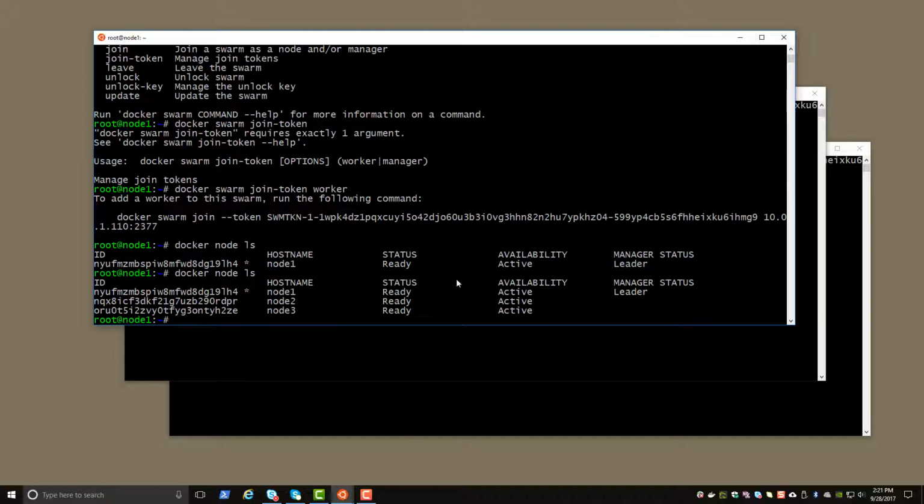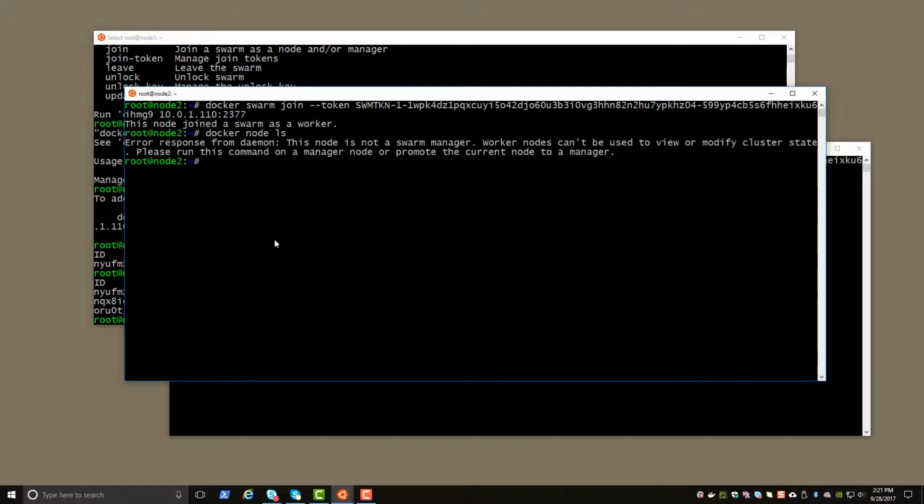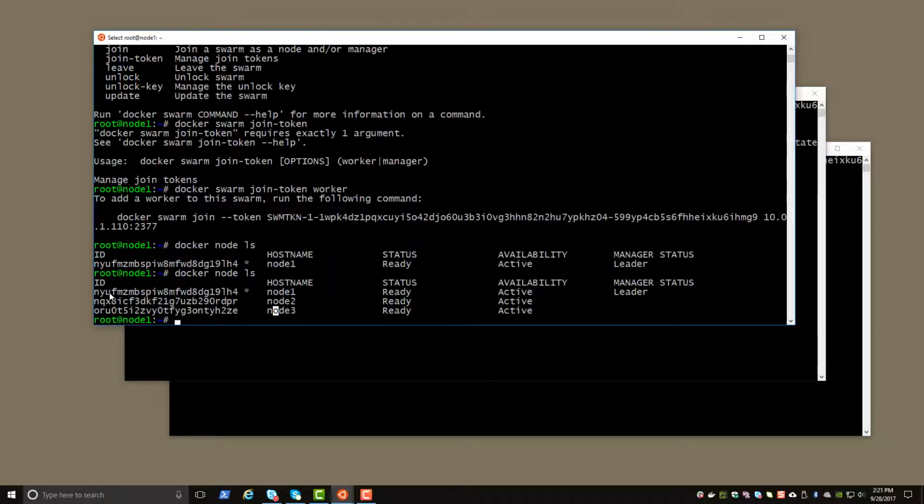Now if you do the node ls, you see 3 nodes, with one being the active one, which is the manager. The other 2 nodes are the worker nodes. And you will get an error if you try to do node ls on node 2 because it is a worker node and it doesn't have the privilege.